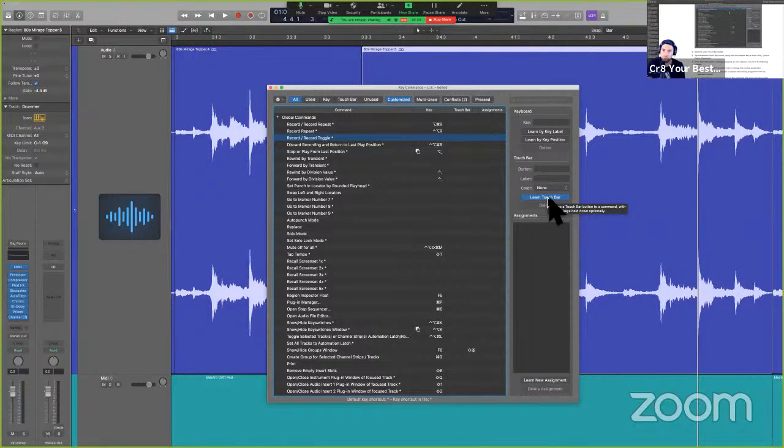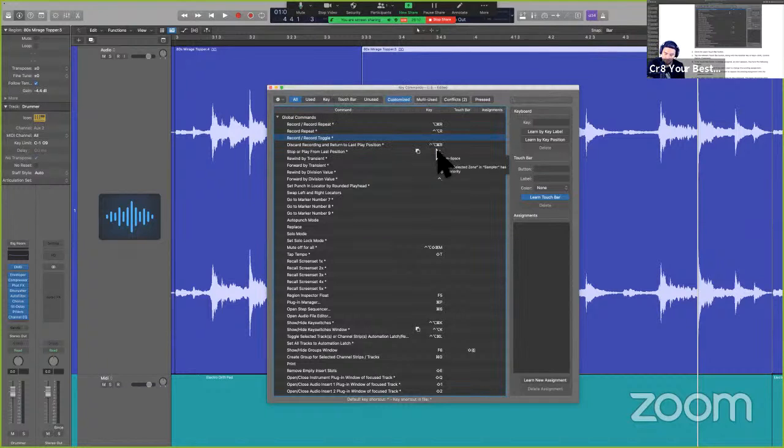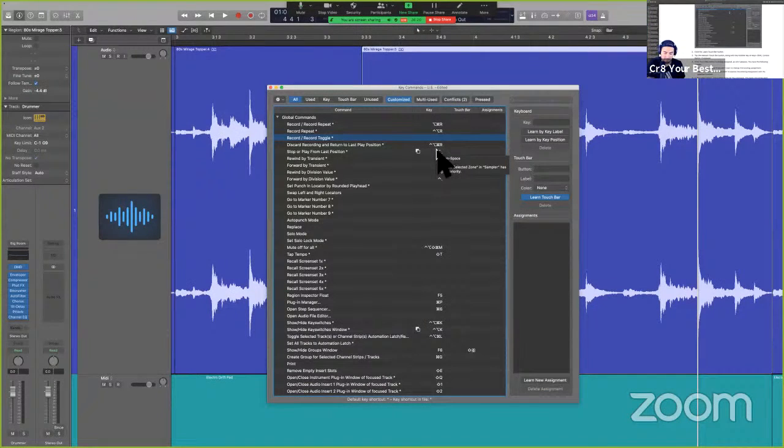So I'm waiting for the button inside of the touch bar. Then once I click it, we're good to go. You can see, hey, this one's already in use. Do you want to replace it? In this case, I'm just going to cancel it because I don't want to replace it. But that's it. Now, all of a sudden, we have an extended touch bar by means of the app.